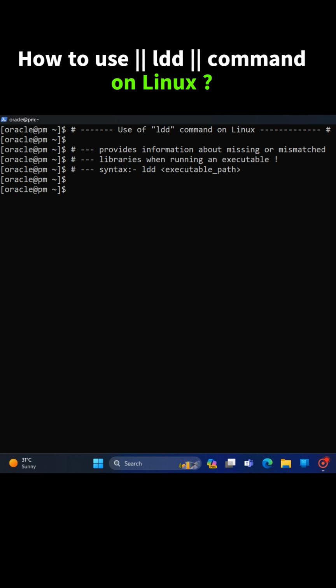So hi everyone, in this video we are going to learn to use the ldd command on Linux. First of all, what is ldd? ldd stands for list dynamic dependencies. This command in Linux is used for getting information about missing or mismatched libraries.